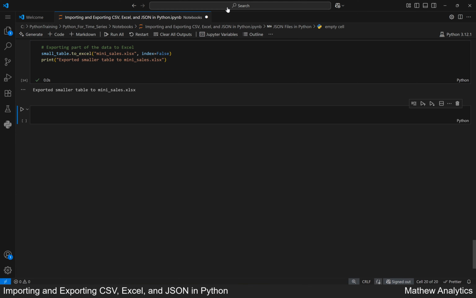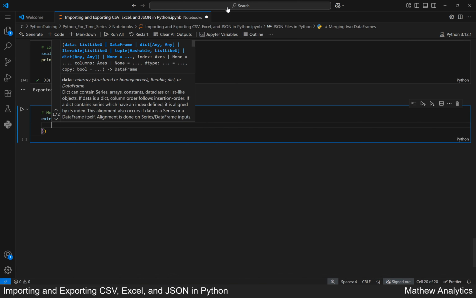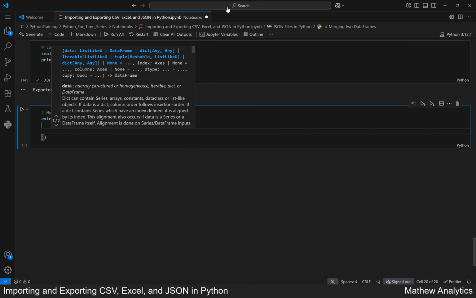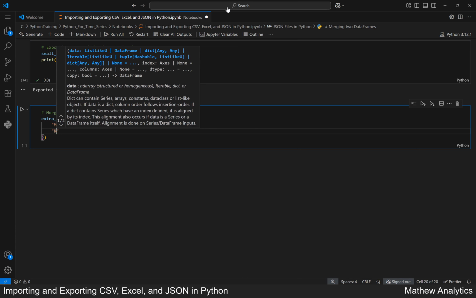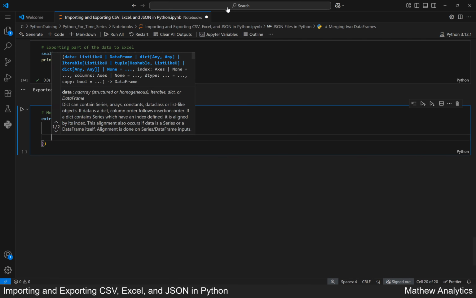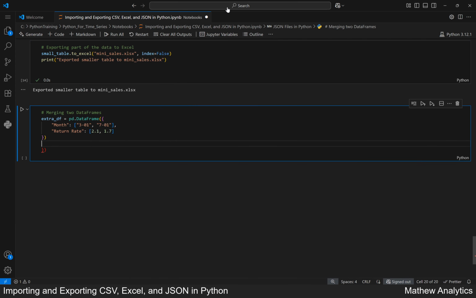Let us combine our shampoo sales data with extra info. We make a tiny extra table with 2 months and a new return rate column. Now, we merge, or join, the two tables together using this month value. This shows us the first 8 rows of the new table. Running the cell now.